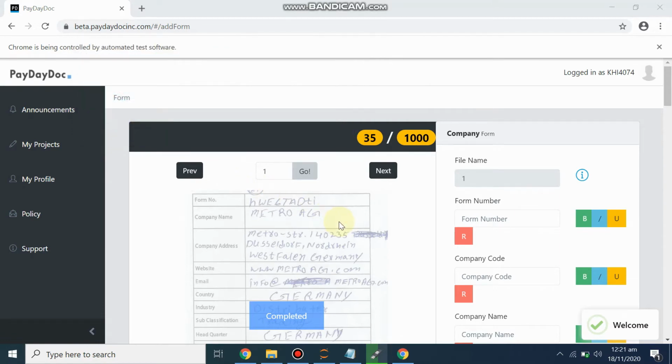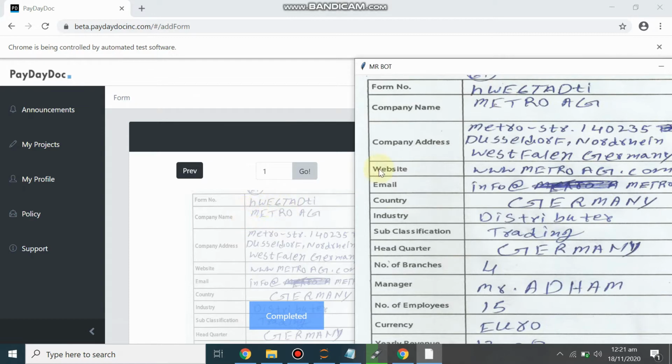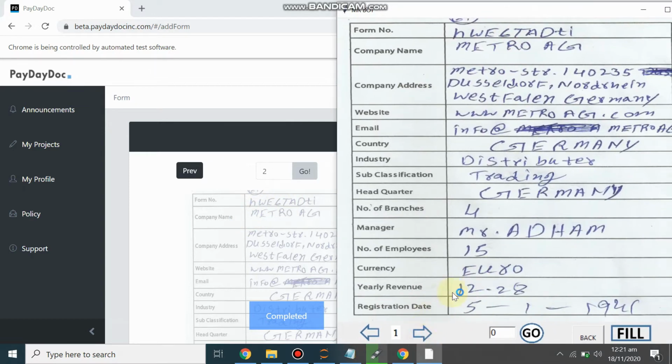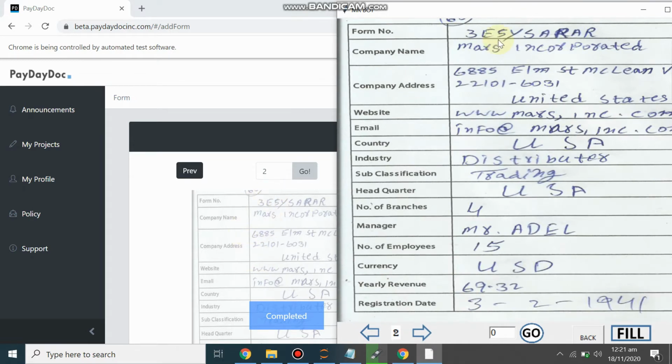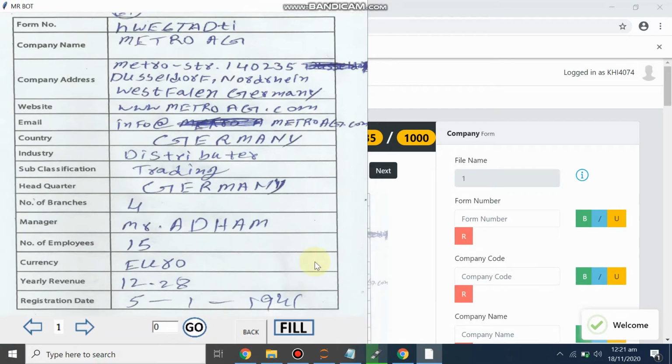As you can see, this bot is also showing the picture of the form to be filled, corresponding to the site number of the pictures. You can go forward and backward by clicking the arrow button, and the images will change according to the numbers on the site. You can directly put the number in the Go field to directly fill or reach that form.